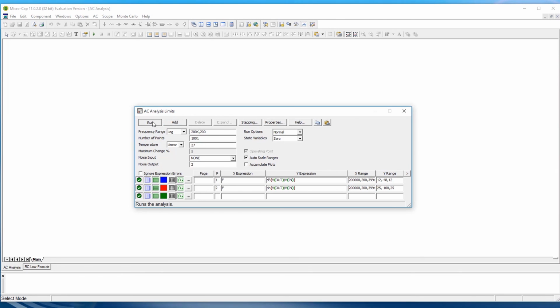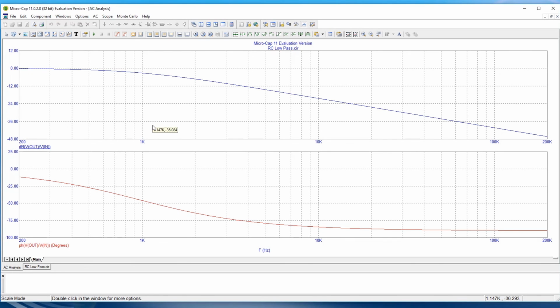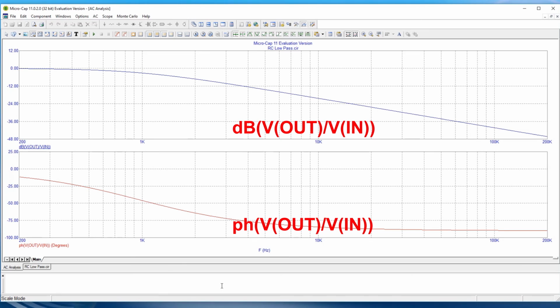Here are the 2 graphs. In the top curve, we see that the output decreases with frequency, which, of course, is what we expect from a low-pass filter. The cutoff frequency is defined to be the frequency where the power ratio is 1/2, or -3 dB, and in this case is 964 Hz. At this same frequency of 964 Hz, the phase of the ratio of output to input is -45 degrees.